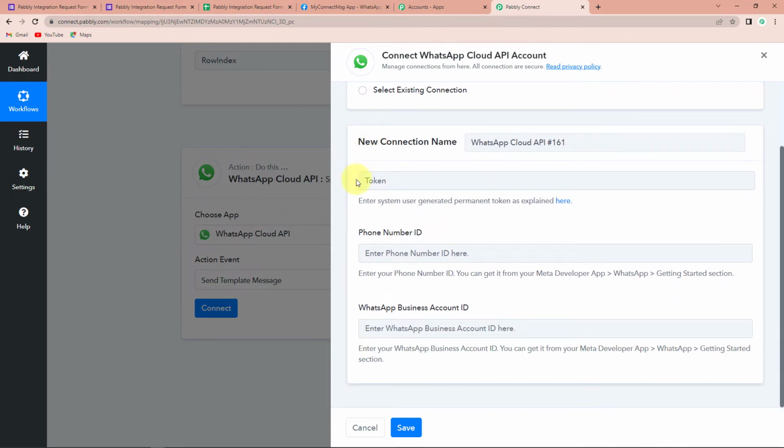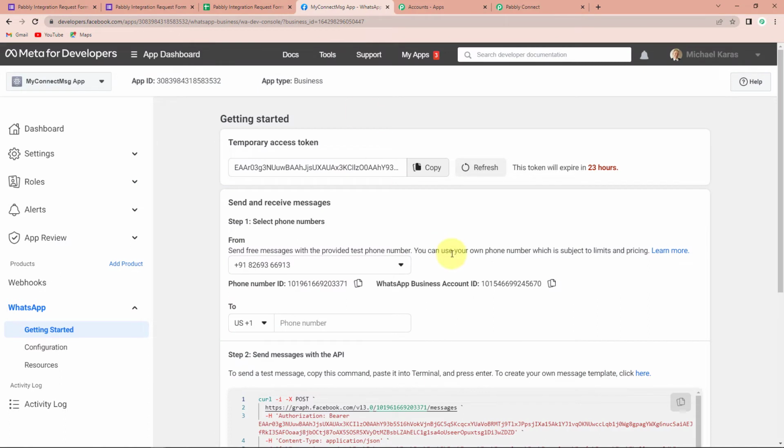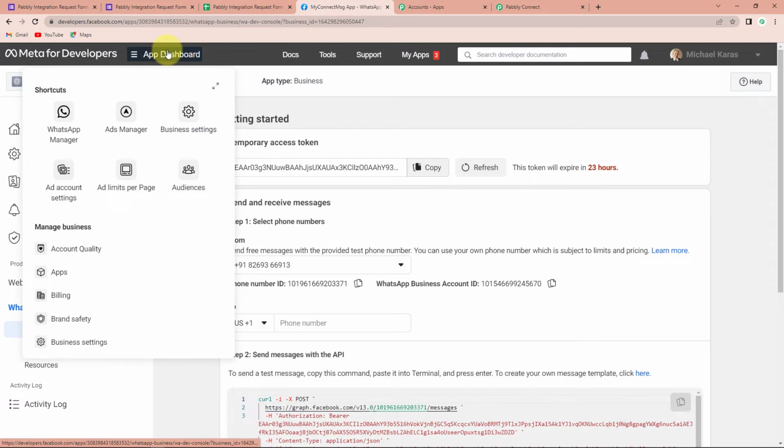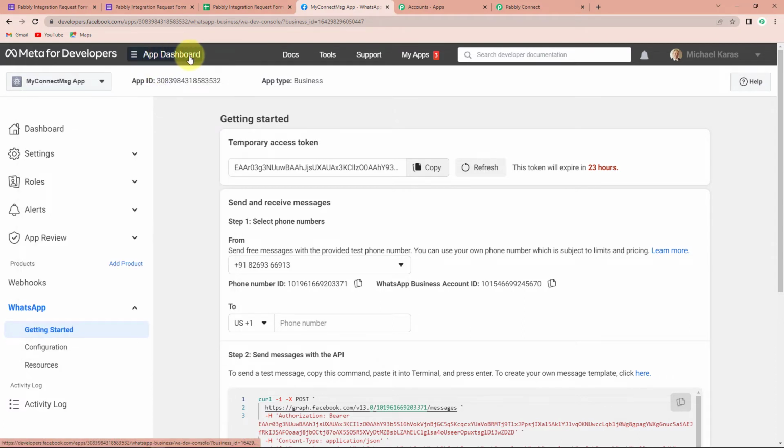And here you can see that it is asking for three things: token, phone number ID, and WhatsApp business account ID. Now to generate these, we have to go to our Meta for Developers page where I have already created an application, and here you have to go to the applications dashboard. So once you go to the applications dashboard, here you can see on the left hand side WhatsApp, and here you can see getting started. Once I've clicked here, I have reached this particular page where I have the temporary access token, phone number ID, and WhatsApp business account ID.